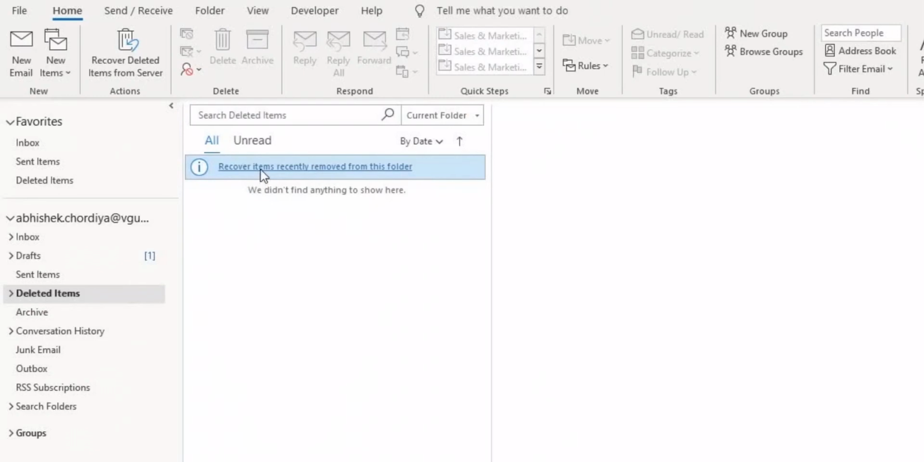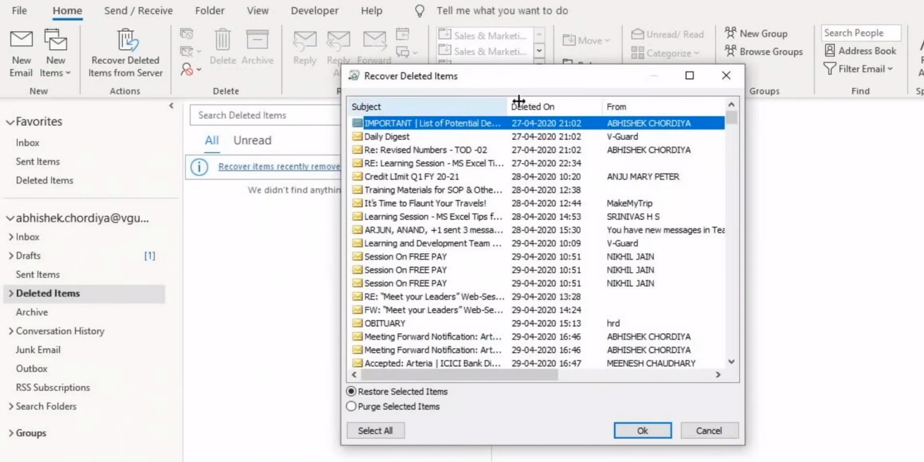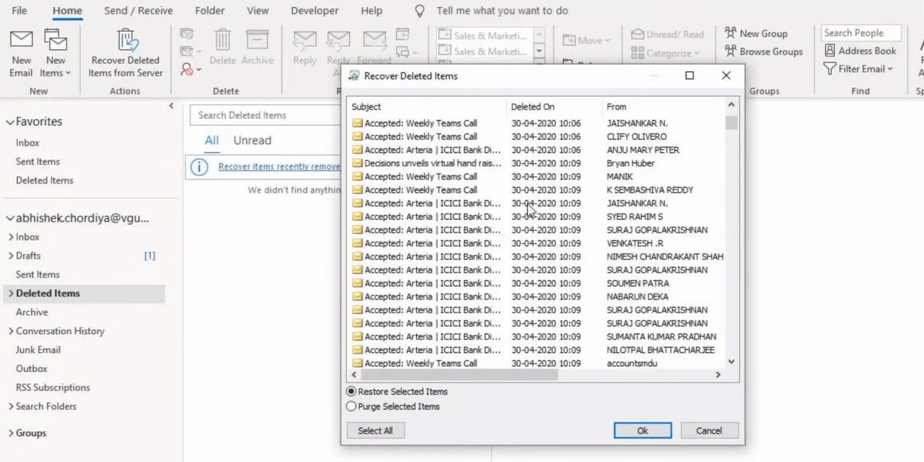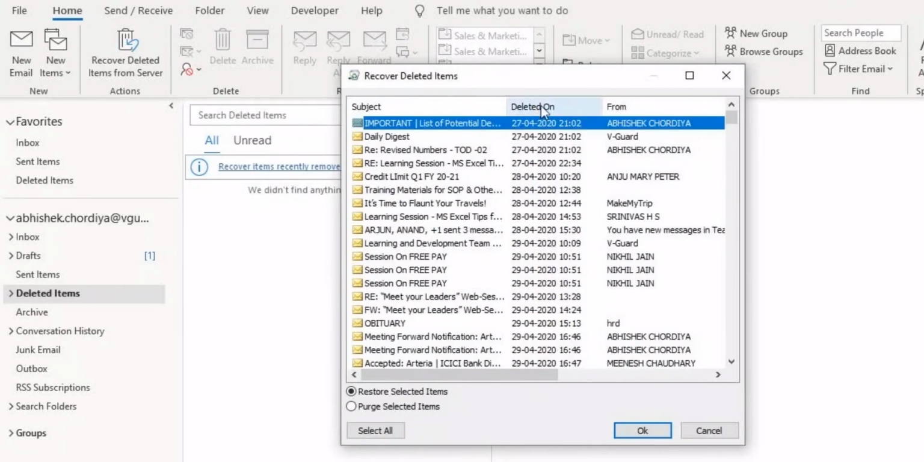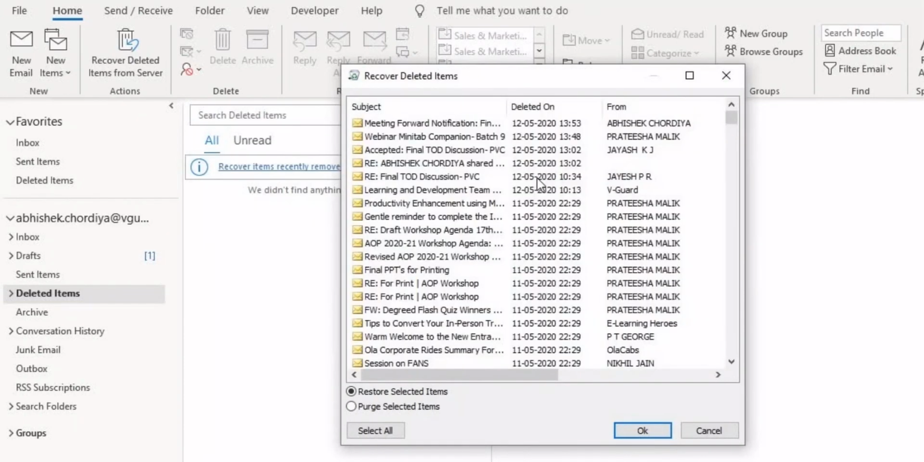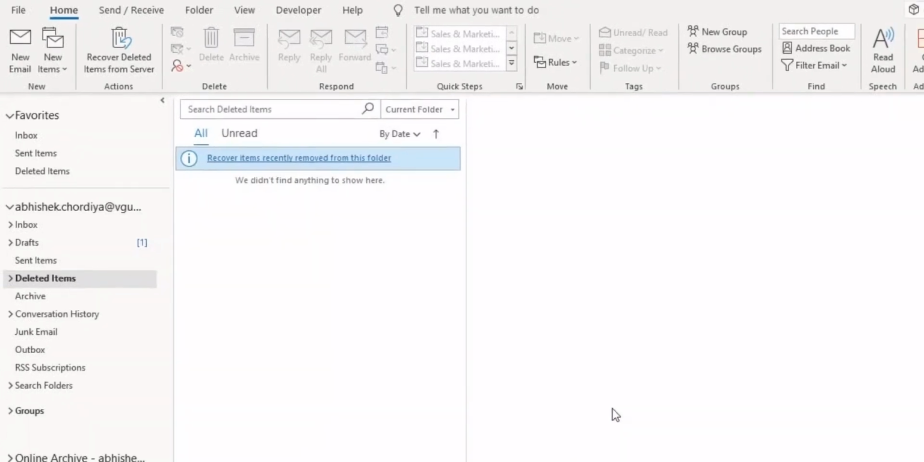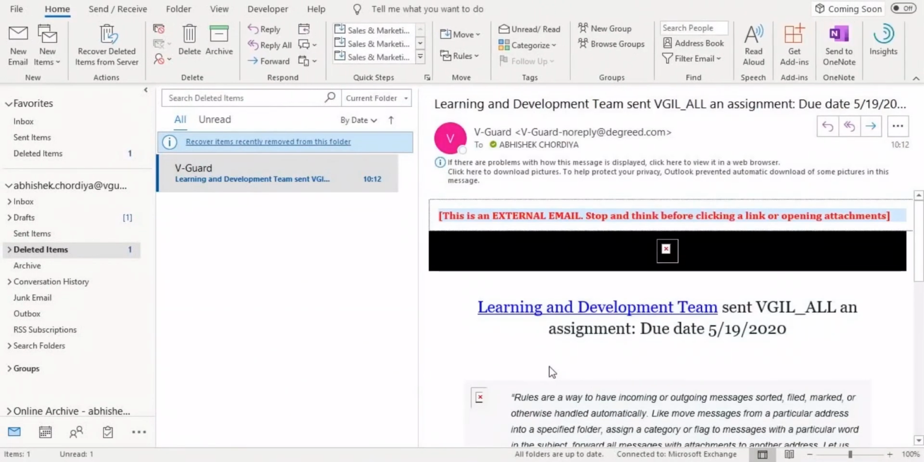When you click on this button, another pop-up will come, and in this dialog box you can see all those emails which were deleted in the last 30 days from your outbox or inbox. You can click on any of the emails which you want to recover, and then just simply click OK. That email will be recovered from your permanently deleted items to your deleted items. Now from here you can move this to the inbox or outbox, wherever you want.